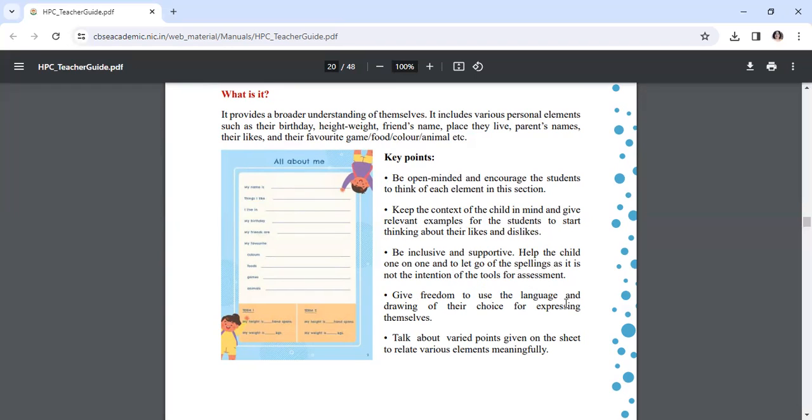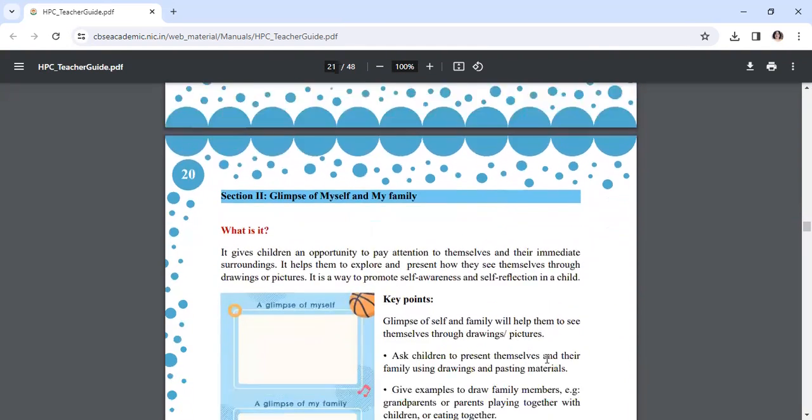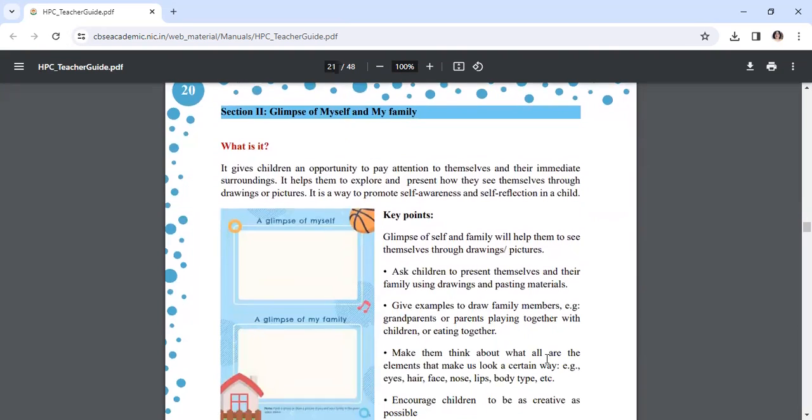Give freedom to use the language and drawing of their choice for expressing themselves. Talk about varied points given in the sheet to relate various elements meaningfully. Section 2, glimpse of myself and my family.